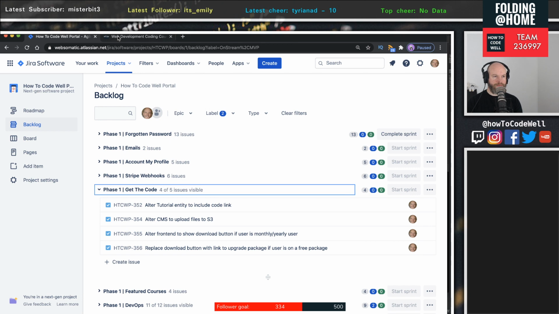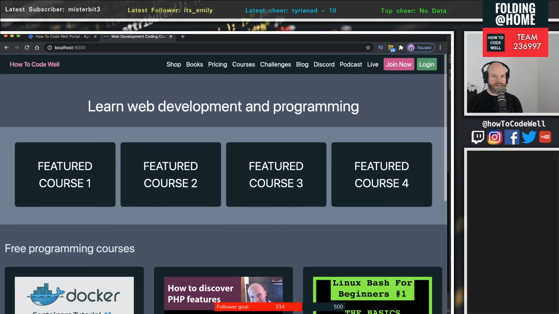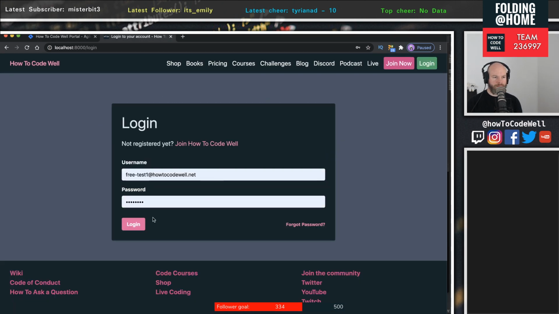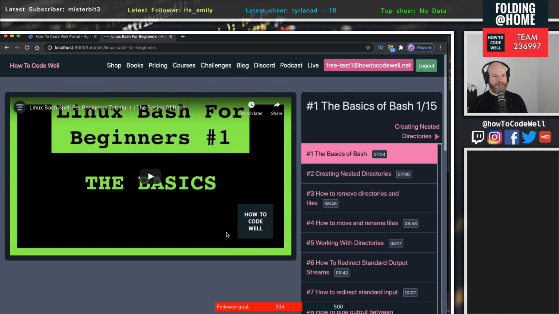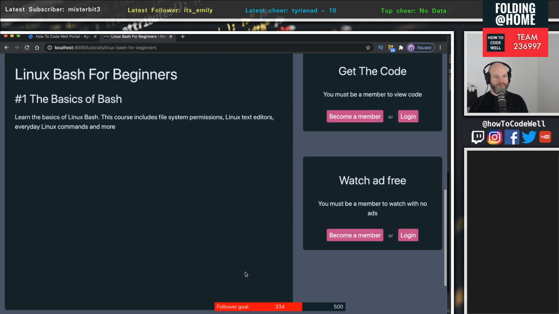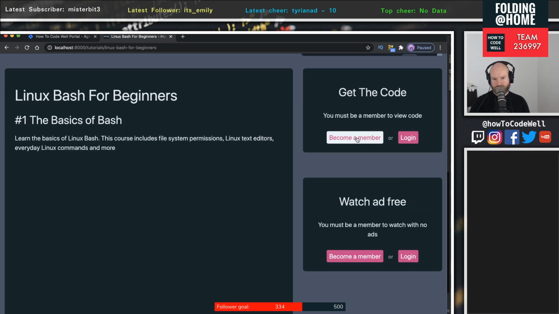Because essentially, if I go back to here, let's just quickly log in. I say quickly log in. Okay, so let's take a look at that one, for instance. This is the Linux Bash for beginners. If I scroll down here, there is this section, get the code. So it's this thing, the back end of this.